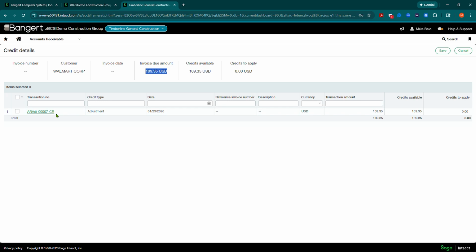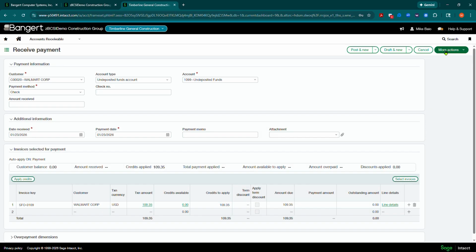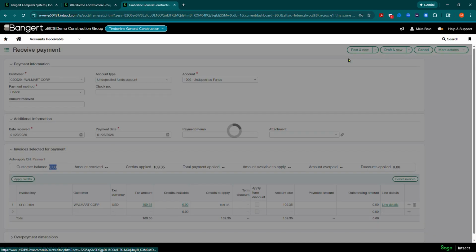So maybe you have 2 or 3 credits that you want to apply. You can check off whatever you have. I'm just going to select that one, which is the one we just did. And I'm going to click save. Now you'll notice that credit to apply is filled out. And you can see here your customer balance will be 0 when it's done. So I'm going to go ahead then and just click post.